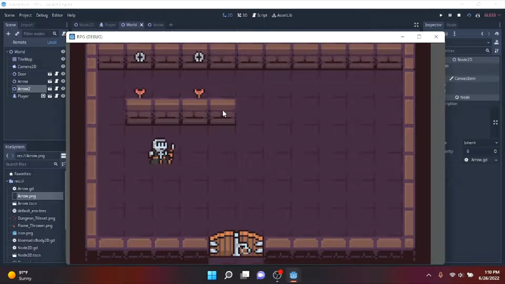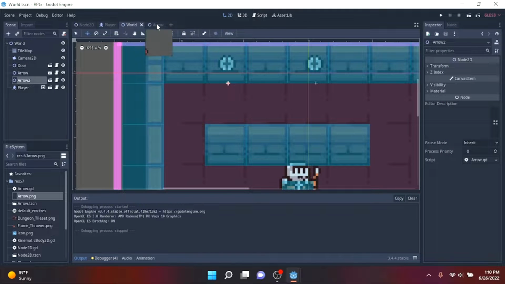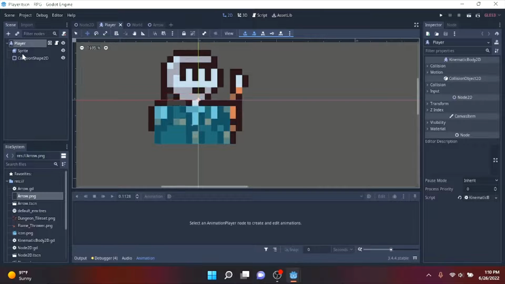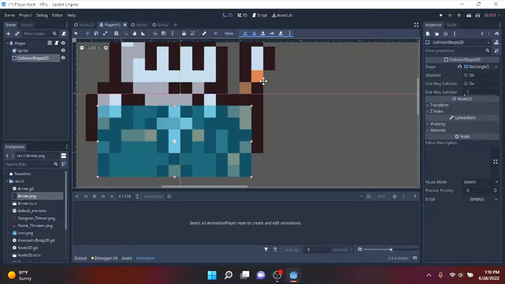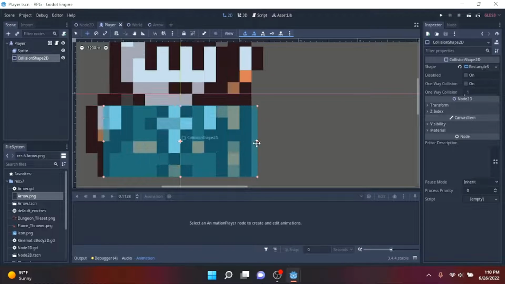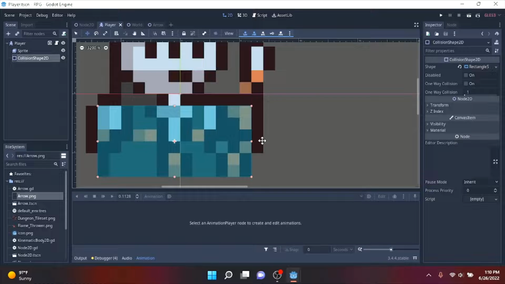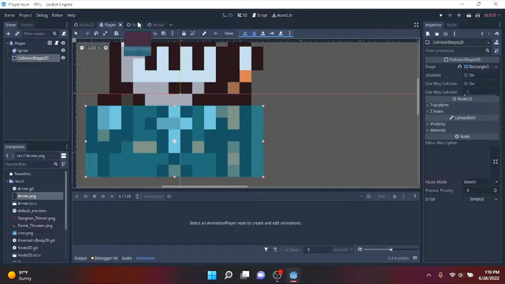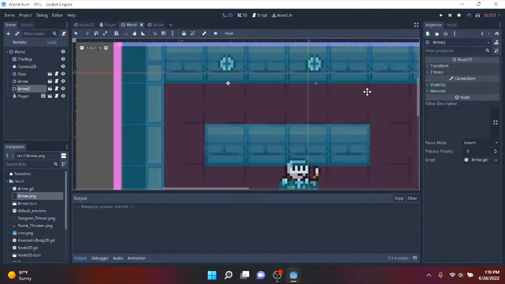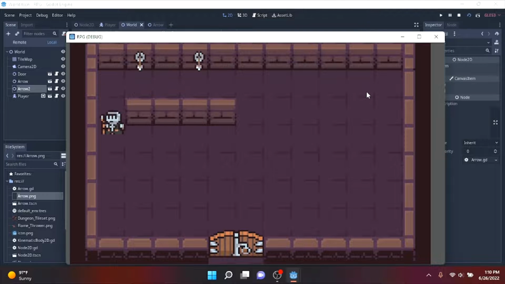Okay, yeah. So now that we have that, let's fix the collision on the staff because you know how it's like going over the brick. It's very simple. We can just go to our player and then put the collision shape right there. Well, no. There. Yeah, okay, that's better.